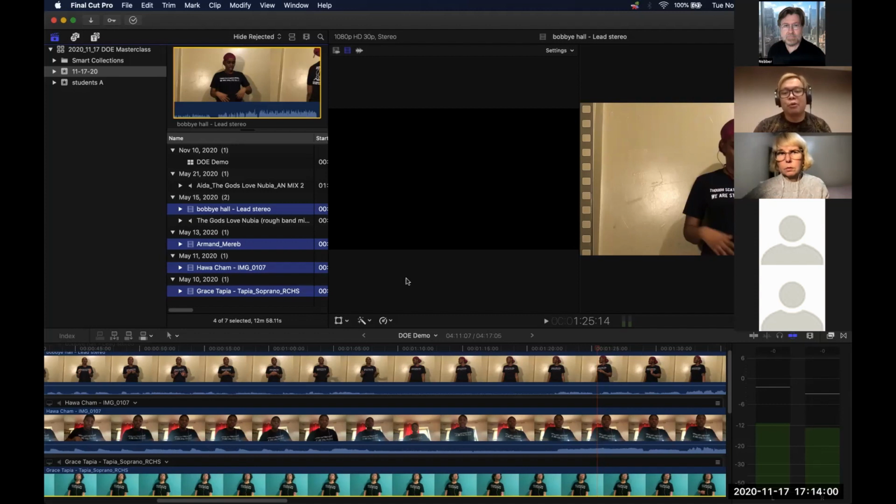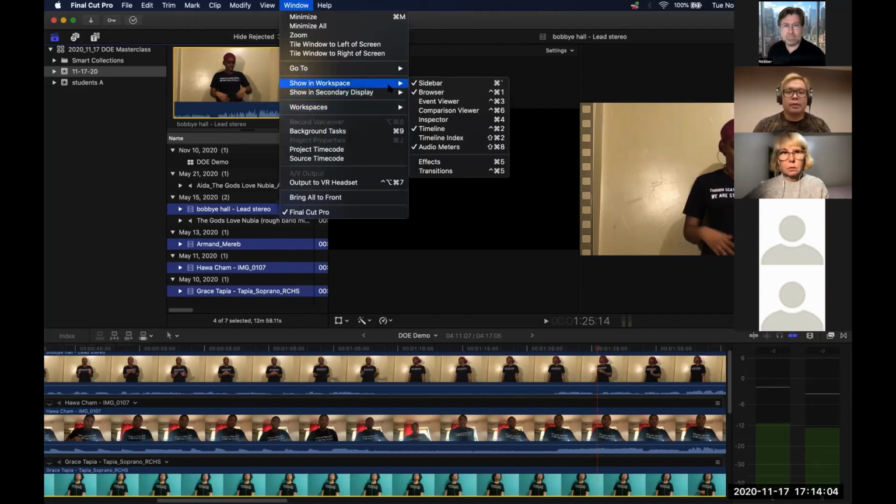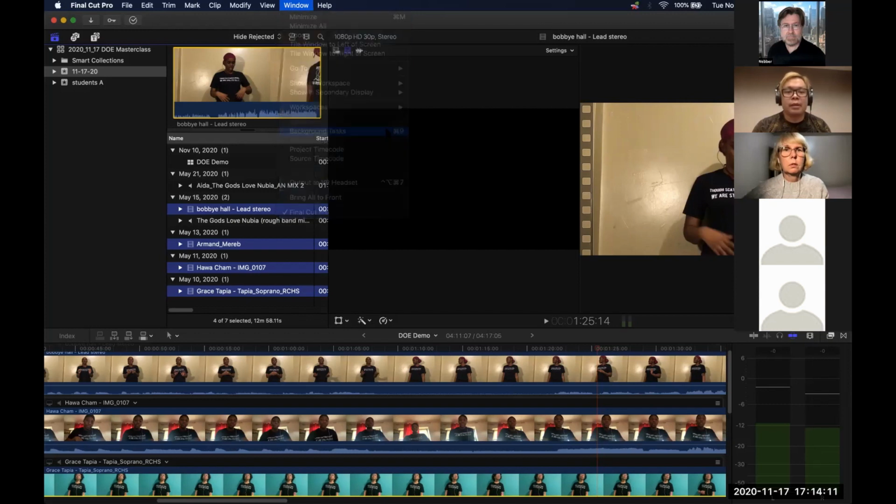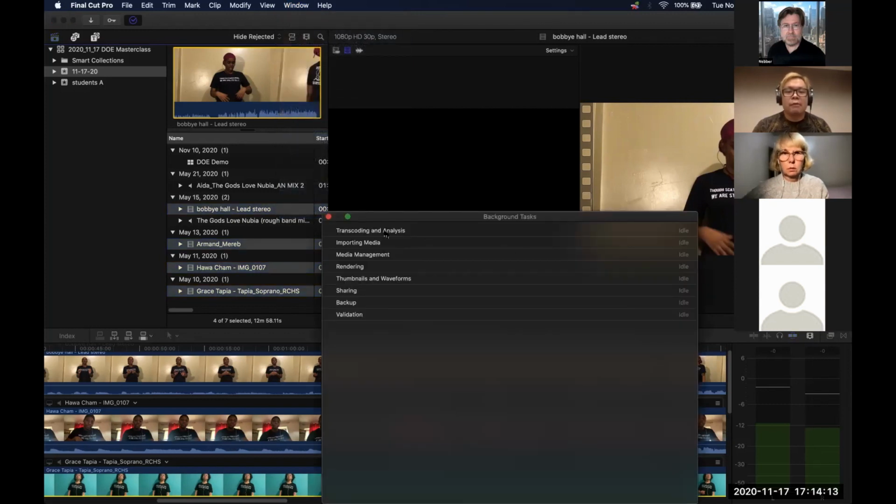So how do you know when it's done? There's a window, which is here, background tasks. So here, when you're doing it, in transcoding and analyzing, there will be a percentage coming, so 1% to 99.